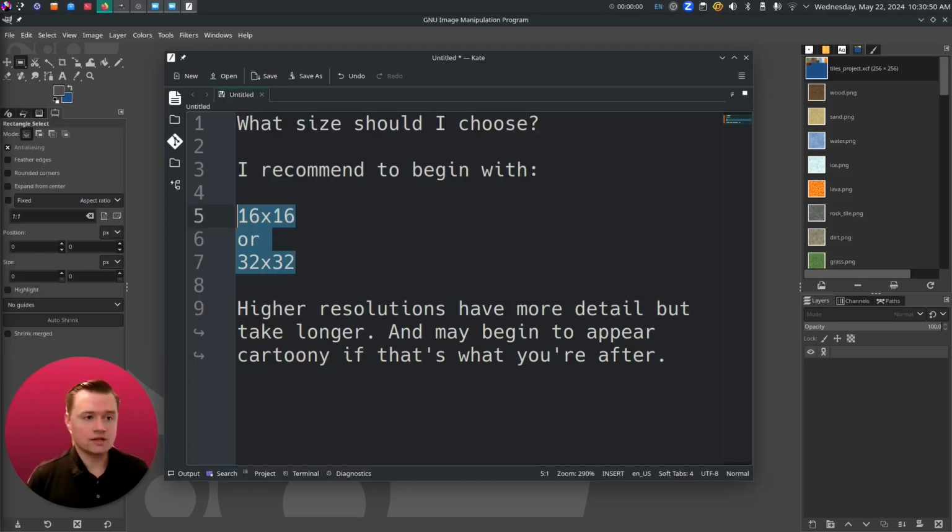So what size should you do for your images? I think you should start with 16 by 16 or 32 by 32. Preferably, I'd go with 32 by 32. The reason why is you'll be able to create sprites quicker at a lower resolution. You won't have to put as much detail into the images.